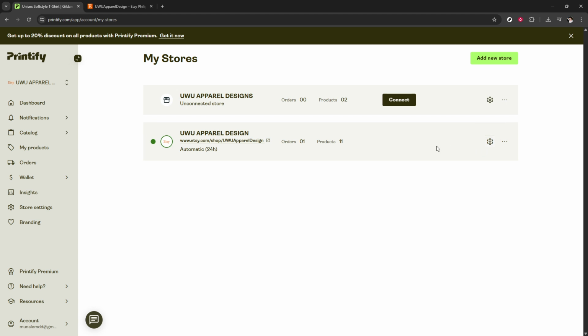Now identify the specific store you wish to disconnect. Scroll through the list displayed until you find the one you have in mind. It's important to double check that you're selecting the correct store, especially if you manage multiple ones. Once located, move your cursor to the right side of the store name where you'll notice 3 vertical dots, a common symbol for additional options. Hover over these 3 dots to reveal their hidden menu.